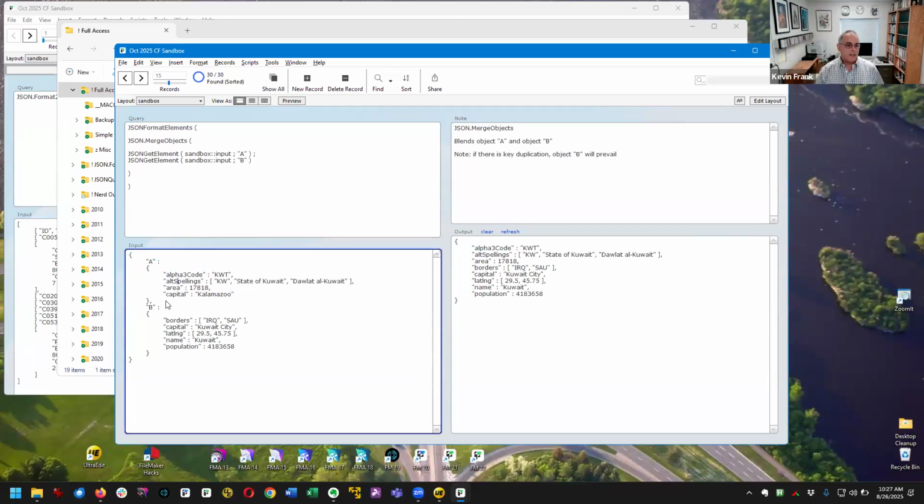I built this object. I just iterated through and built it, because I'm building a new object. So I took this as my input, iterated through it, and built what I could from it. At that point, it said Kalamazoo as the capital, but it was only this object. When I was done with A, it was putting it here. Then when I come to B, it says JSON set element capital, and it overwrote the Kalamazoo on the second pass.